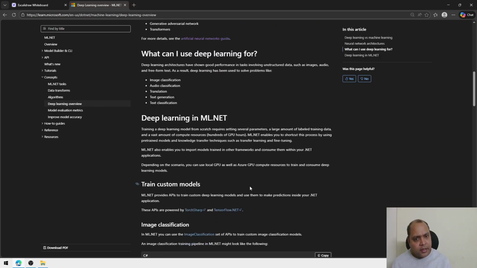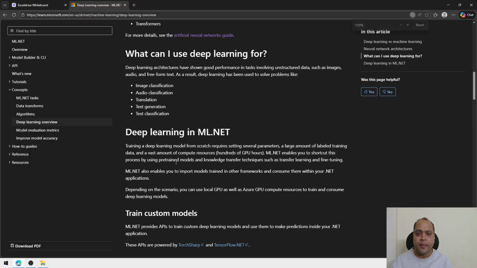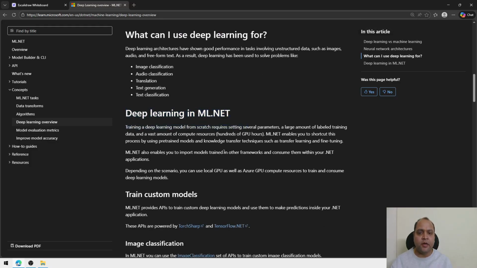Where exactly does deep learning fit in ML.NET? That's important, guys. Let's see. Deep learning in ML.NET. Training a deep learning model from scratch requires setting several parameters, a large amount of data, labeling training data, and vast resources, hundreds of GPU hours. If you have a GPU, most welcome. You can train it. If you are interested, comment on this.